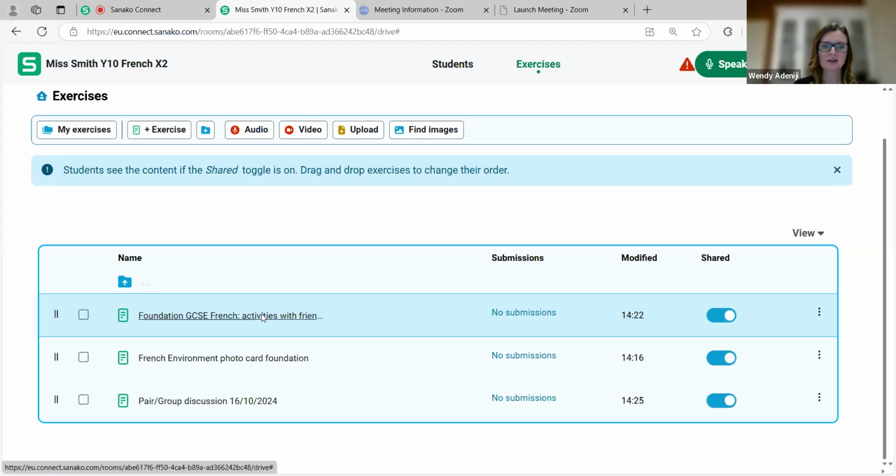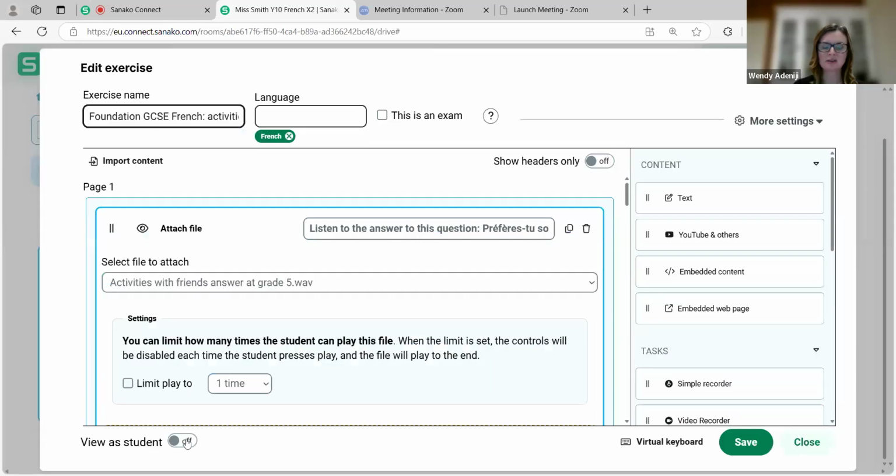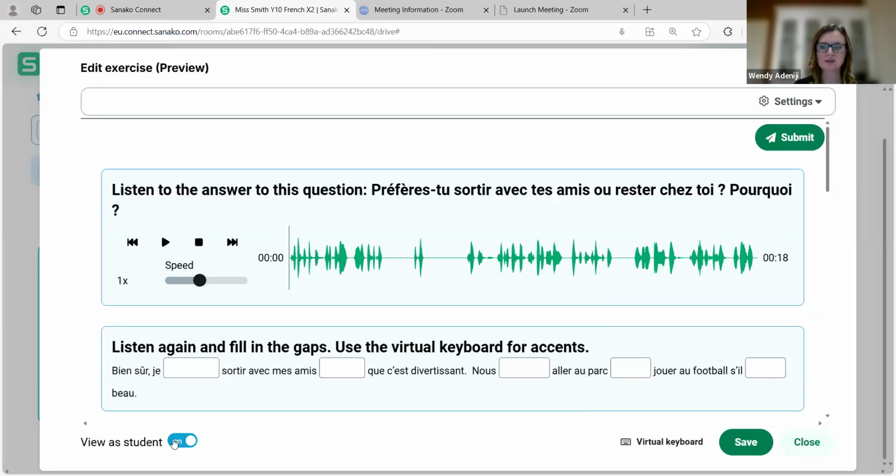I can then click on an activity. I can view it as a student by going down to view as student. So that looks slightly different. I can listen, and obviously I can't actually create things and submit them, but that's how to view it as a student. Close that.